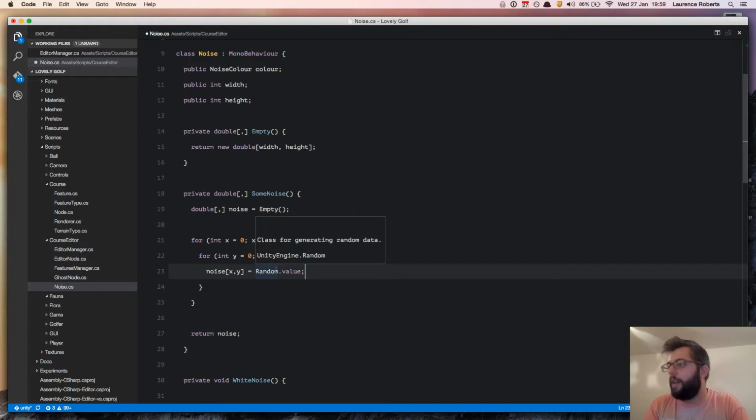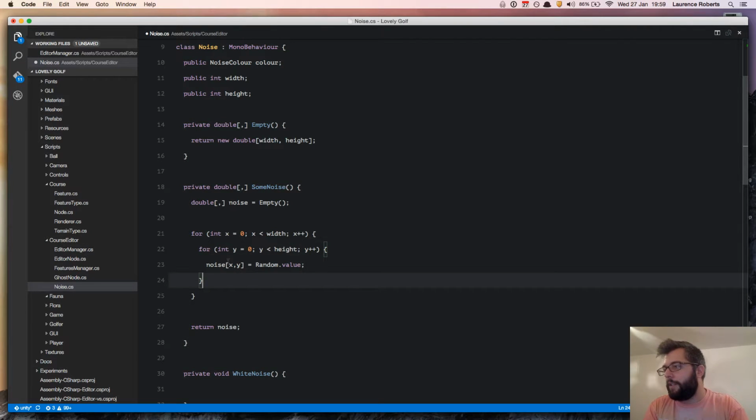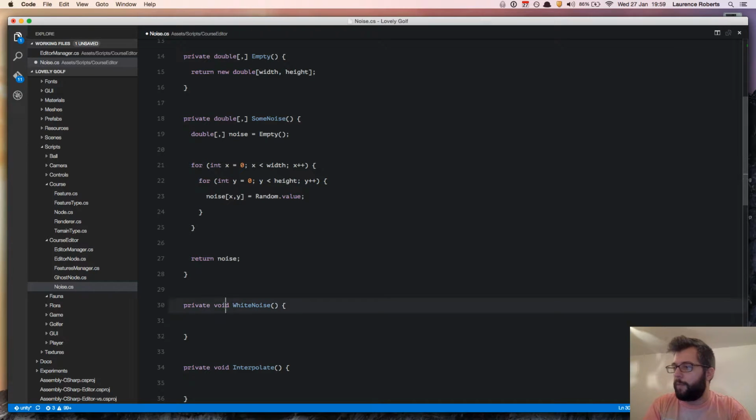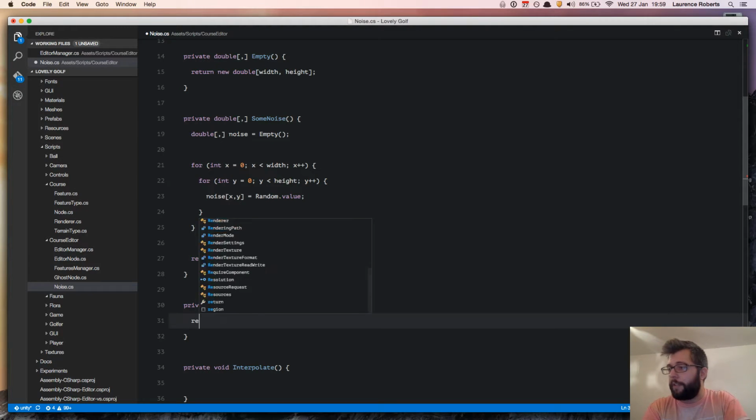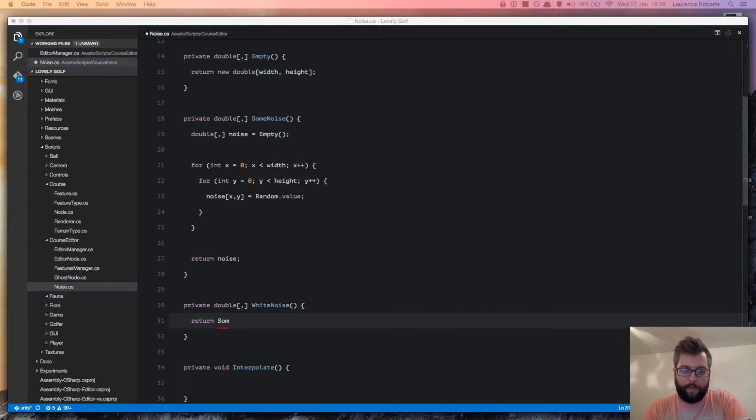So we've just passed in some random value in here, and that'll just generate some white noise. At the moment, we'll refactor at some point to allow different noise functions in there, so we can have things other than white noise. But for now, we'll just do some noise.